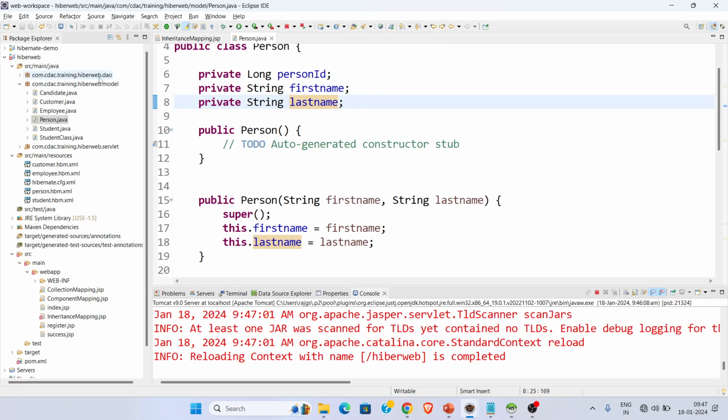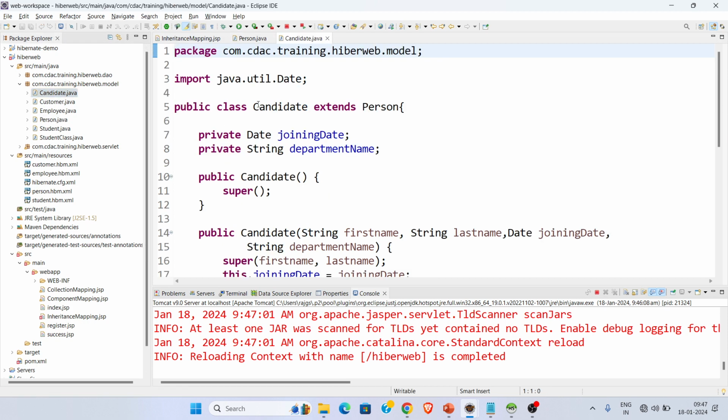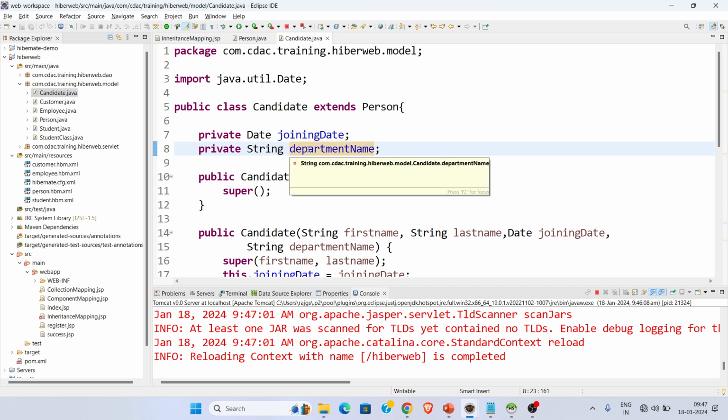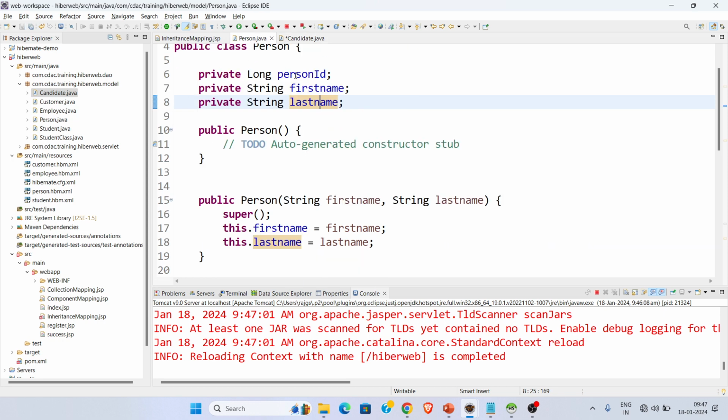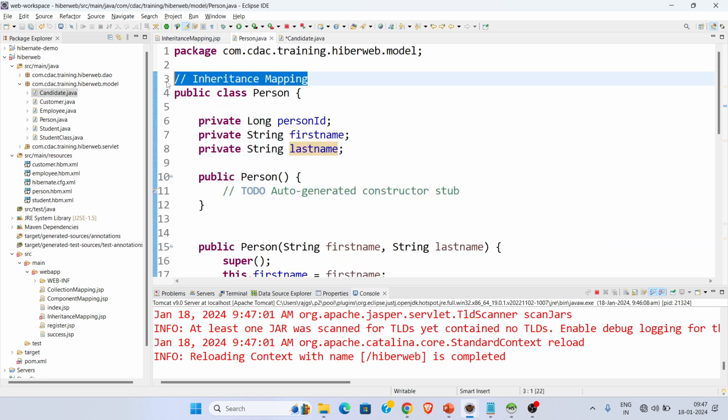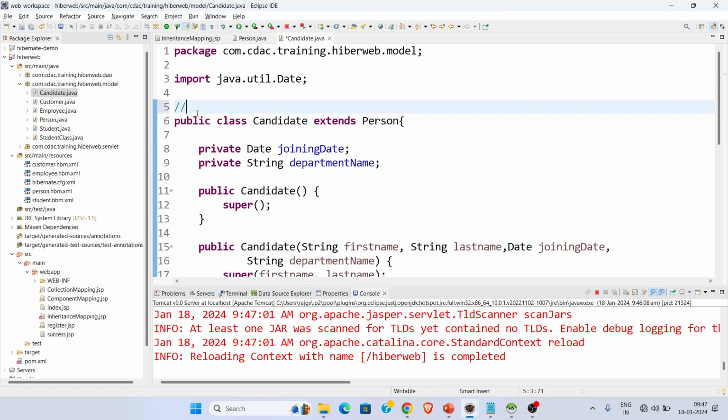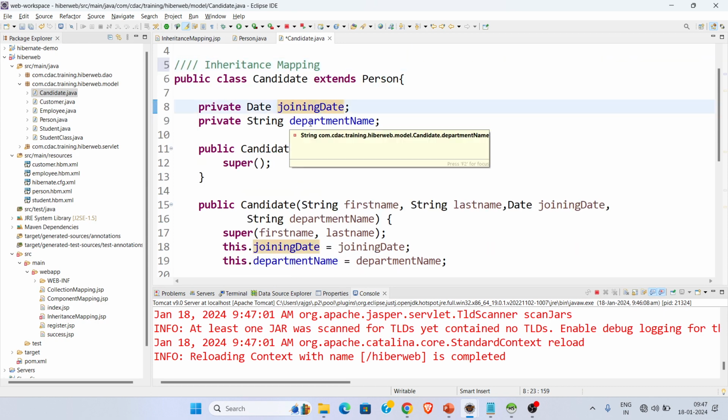So now we're deriving a new class called candidate, which extends person. Okay. So this candidate has joining date and department name. So this is also for inheritance mapping. So here also we have this joining date and department name.